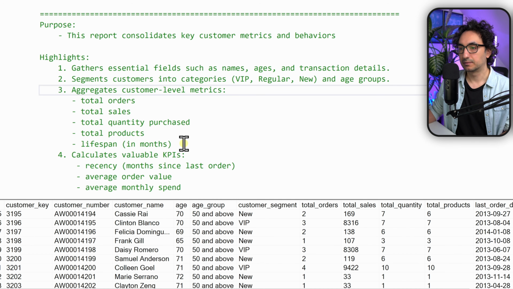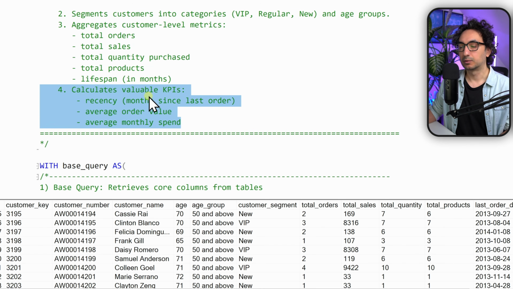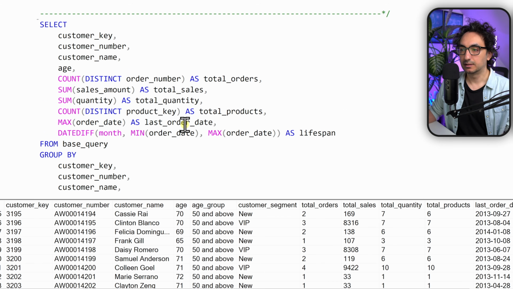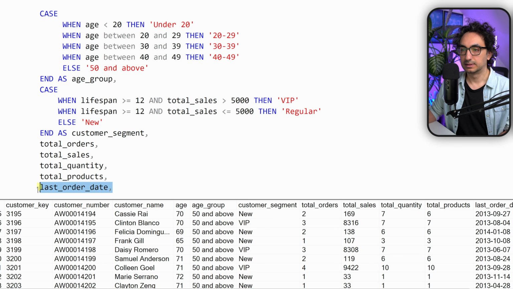And with that, we have covered all those three requirements, and we come now to the last requirement. We have to calculate the following KPIs. Now the first one is an easy one. It is the recency. How many months since the last order? We have calculated over here the last order for the customer. It is this one, and in order to find the recency, it is very simple. So all we have to do is to take this over here.